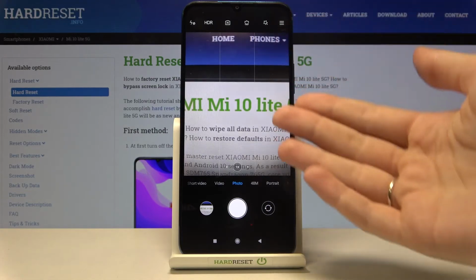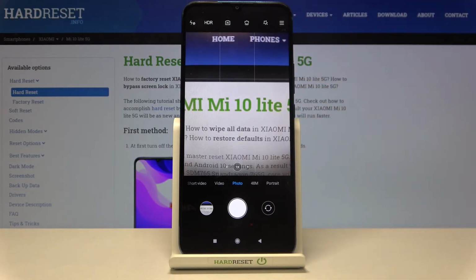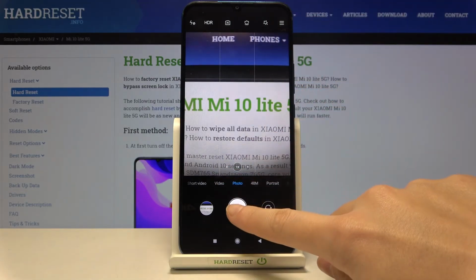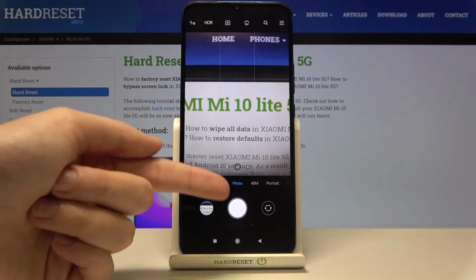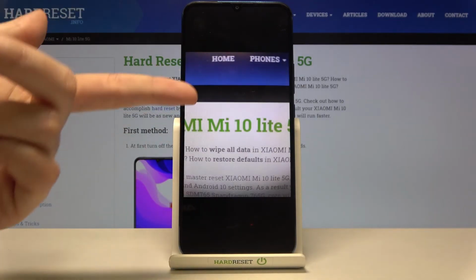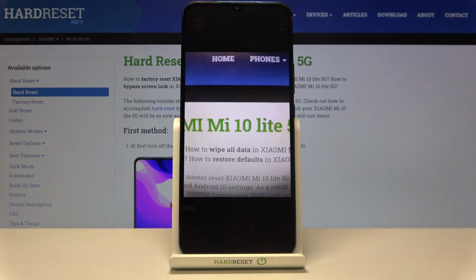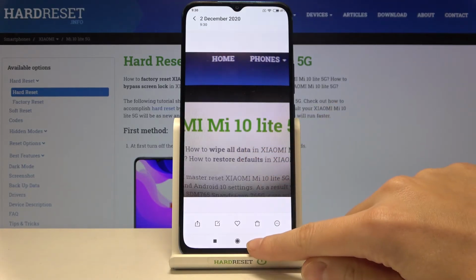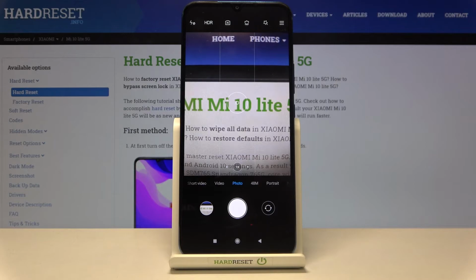composition. Also remember that these grid lines are not visible in the real picture, so when I take a photo and when I go here to the left corner at the bottom, to this button to the gallery, we can't see them in the real picture, so the grid lines are only to help us take better photos.